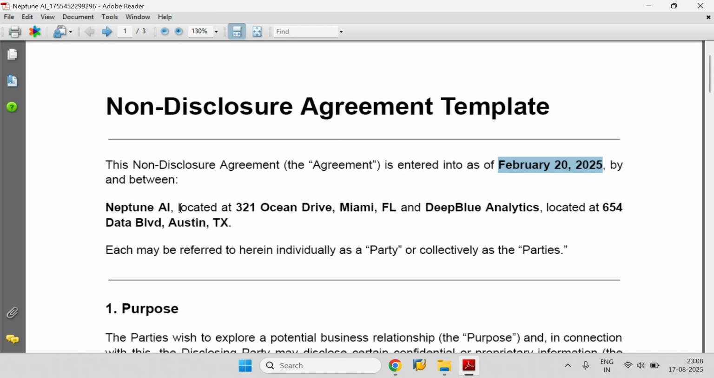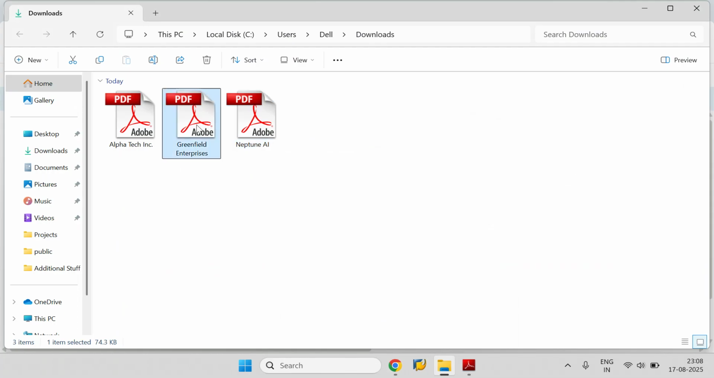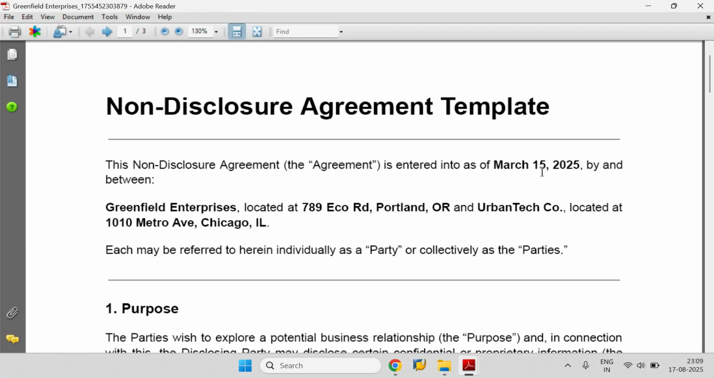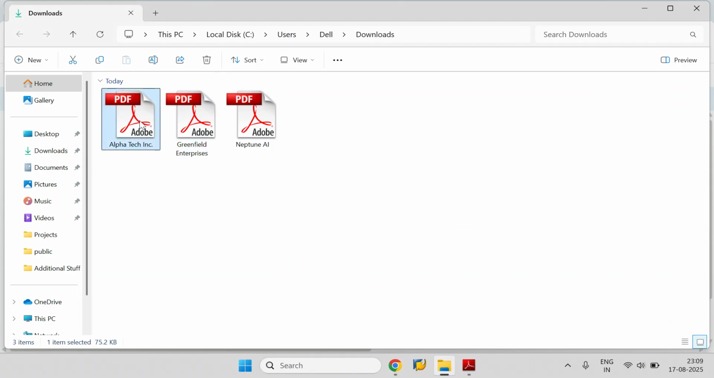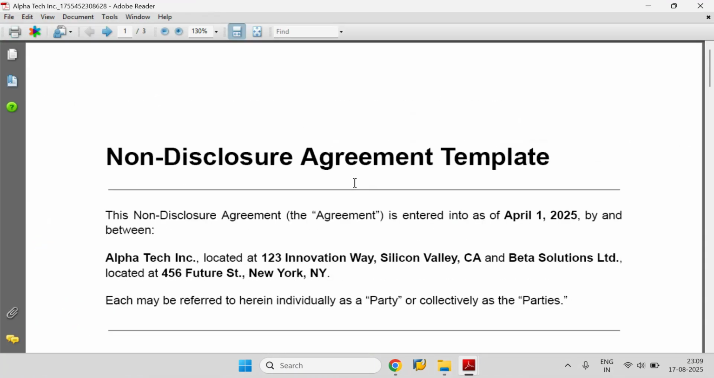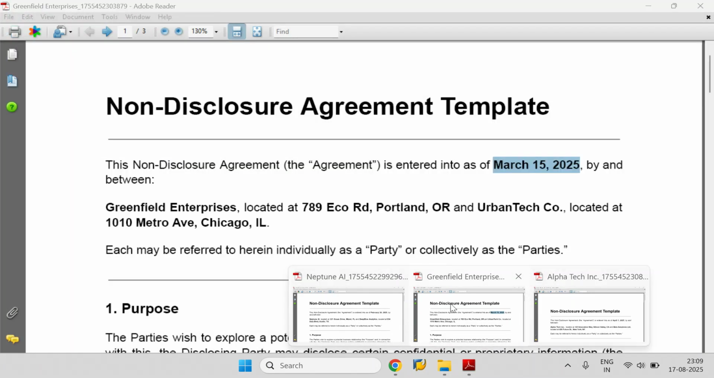Similarly, all the fields that you see over here, the name, the address, and everything has been fetched from the database that we had over here. Let's check the second one, Greenfield Enterprises. So this is the date column, the date field which it has fetched. And let's check the last one, Alpha Tech. This is also fetched from the database. So basically, it just fetched all the values from the database that we had, and it created three files quickly for us.